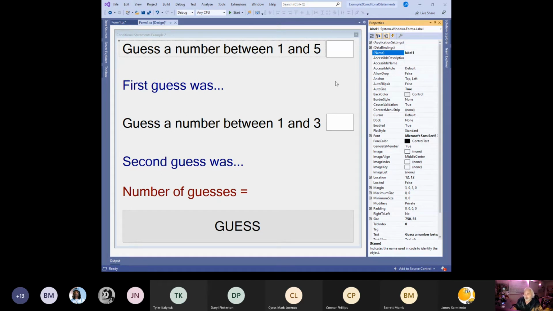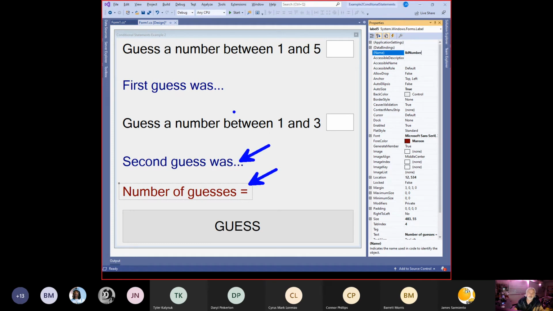The labels that matter, because our code's going to change, are this one and this one and this one. The one that says first guess was, this is an important one to name. So I'm going to call it LBL first. The one where the second guess goes is an important label to name. I'm going to call it LBL second. And this one where the number of guesses goes, I'm going to call LBL number. So these 3 labels, it's super important that you set the name for those 3 labels.